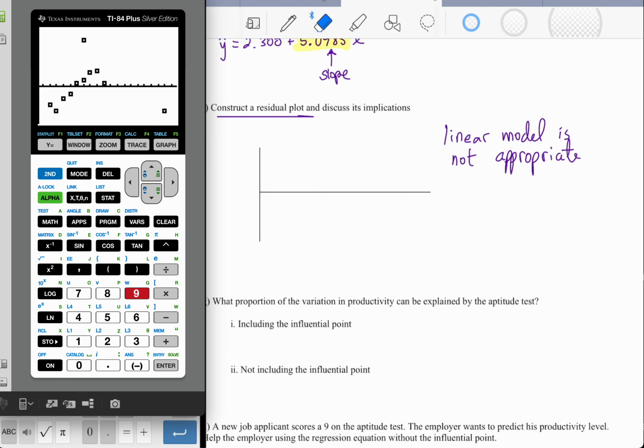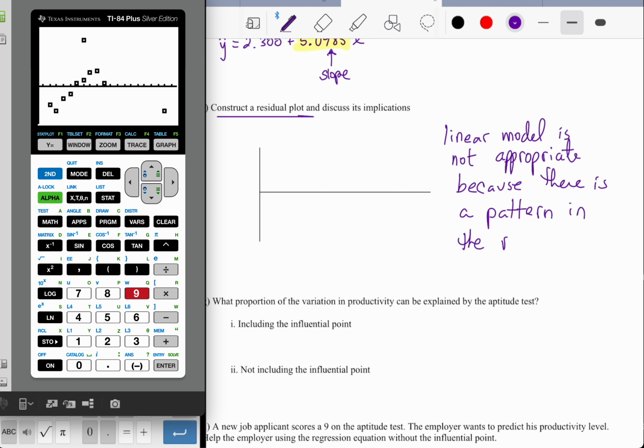That's why we get into the residual plot. Linear model is not appropriate because there is a pattern in the residual plot. Right. And like I said, I'll just pop in the images later, but that's really what it comes down to. Whether or not you see a pattern.